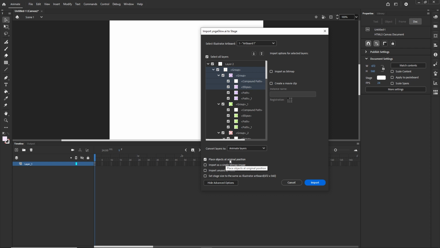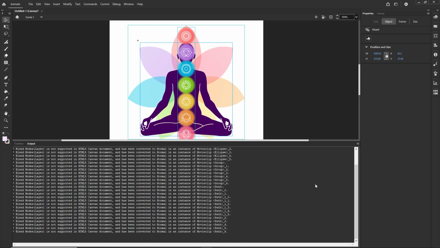There are some options. Place objects at the original position: yes, we want this. Import as a single bitmap image: this would be like one image, we do not want this. Import unused symbols: we do not have them. And set stage size to the same as Illustrator: we have it the same. So we do not need to change anything, and we are just going to click import.